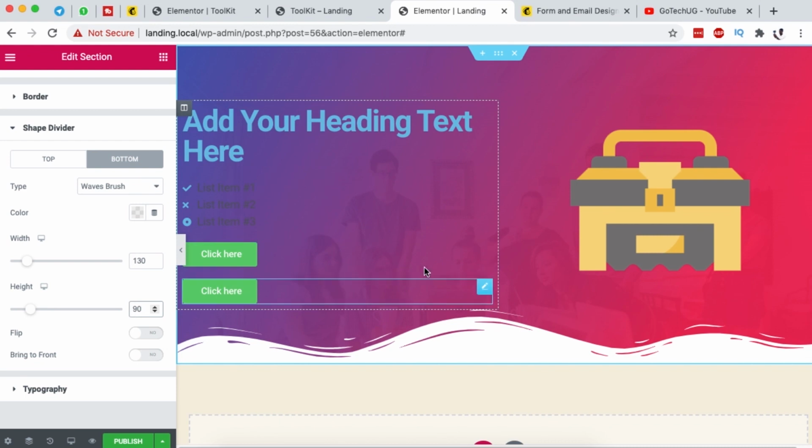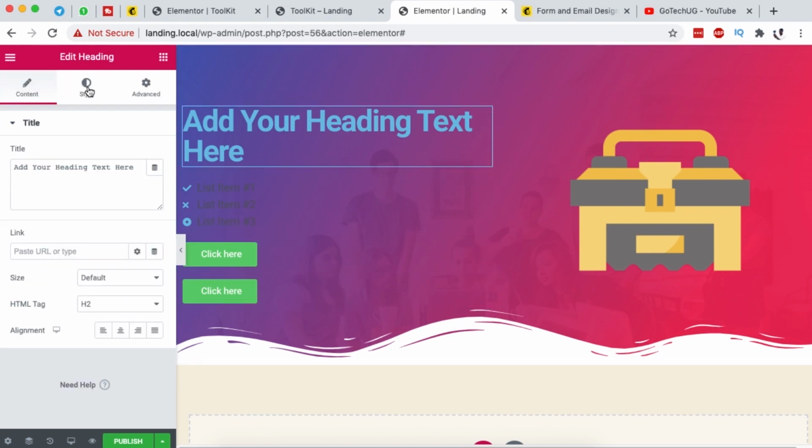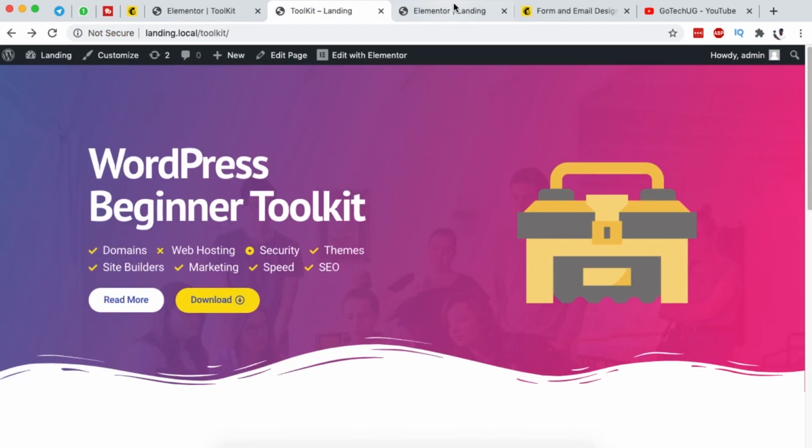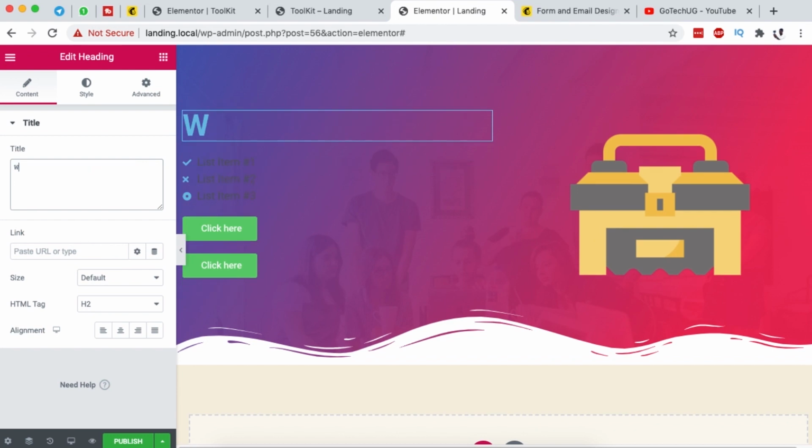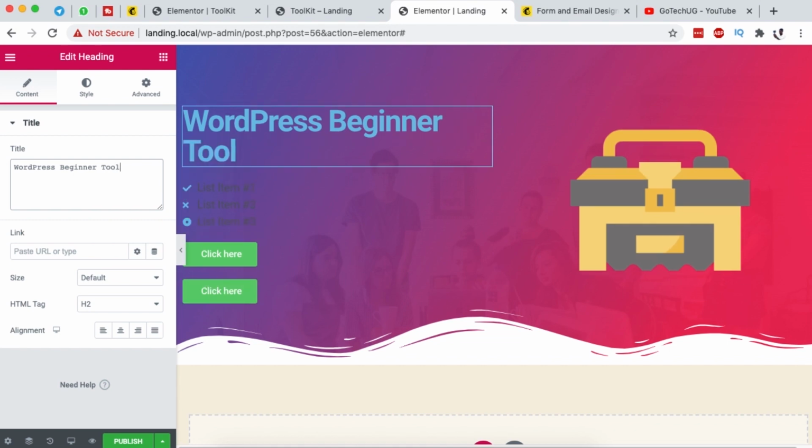Now we're going to work on our text. So working on our text, we're going to simply select our heading over here, and we're going to make this our title, which is WordPress Beginner Toolkit.